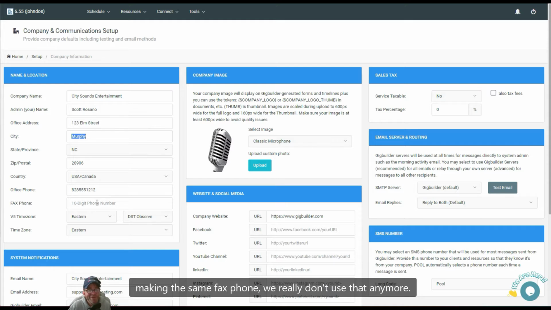Fax phone, we really don't use that anymore. The version 5 time zone was Eastern, and our time zone here is set differently. If you've never had version 5, you can ignore this. But anyway, that helps with a lot of times.